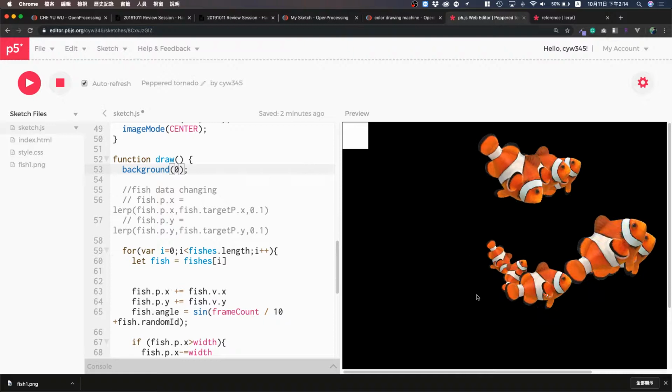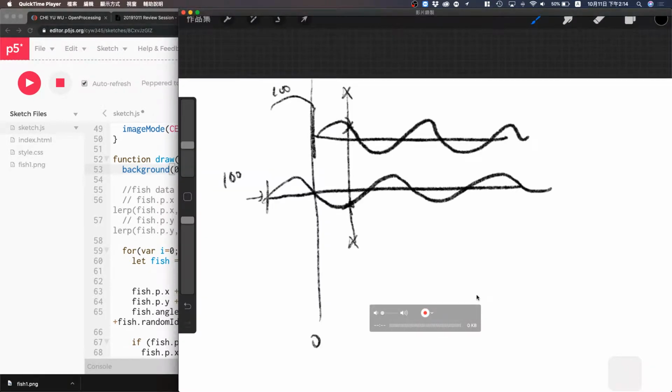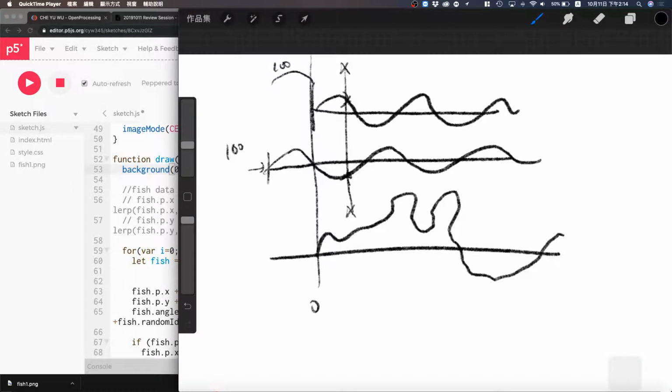So instead of a sign, you can imagine that if we have a continuous random number, like it moves somewhere upward and downward, just like something like this. If we assign this continuous random number, the fish will rotate in a different pattern, non-predictable, more energetic, more natural.